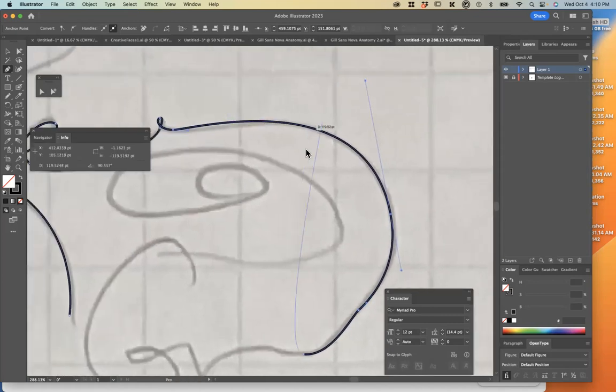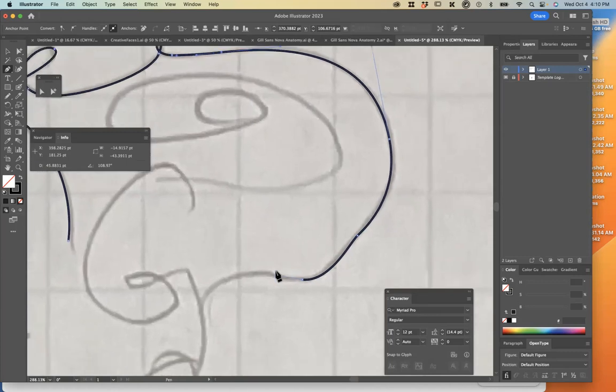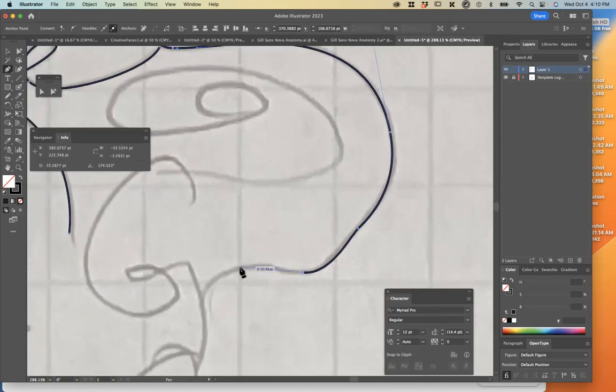Also, here, I think I need another anchor point to bring this down a little bit. So if I put my cursor over a selected path, it automatically becomes the Add Anchor Points tool. So I can click there. It's added a point. I hold Command, and then I can drag that into position. Then notice as soon as I let go of Command, I'm still on the pen tool, and I can continue drawing from where I left off.